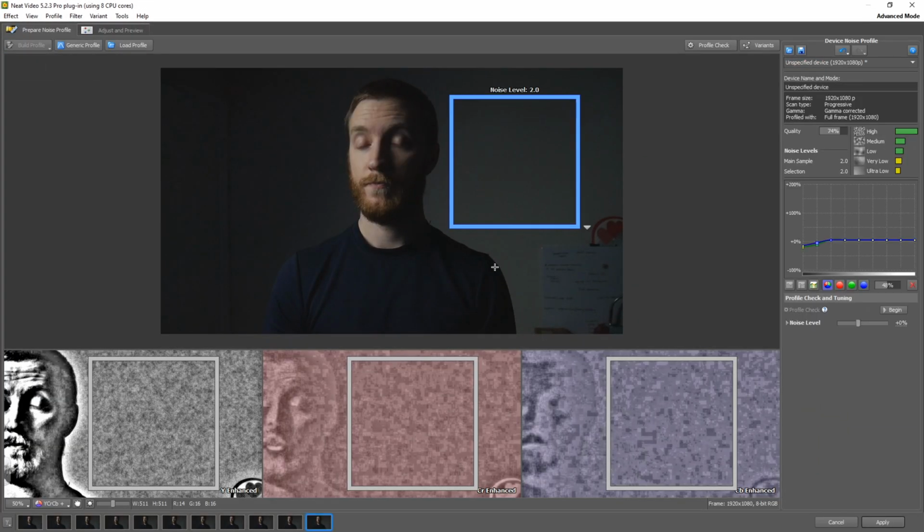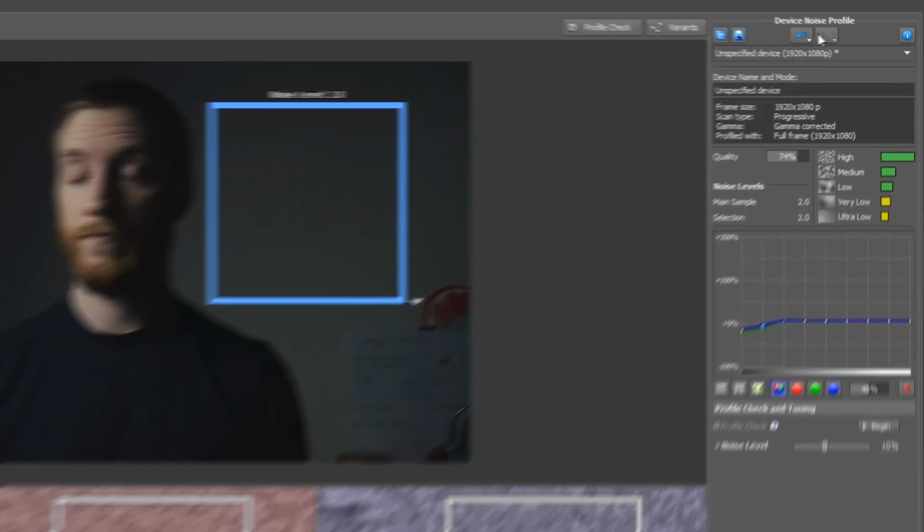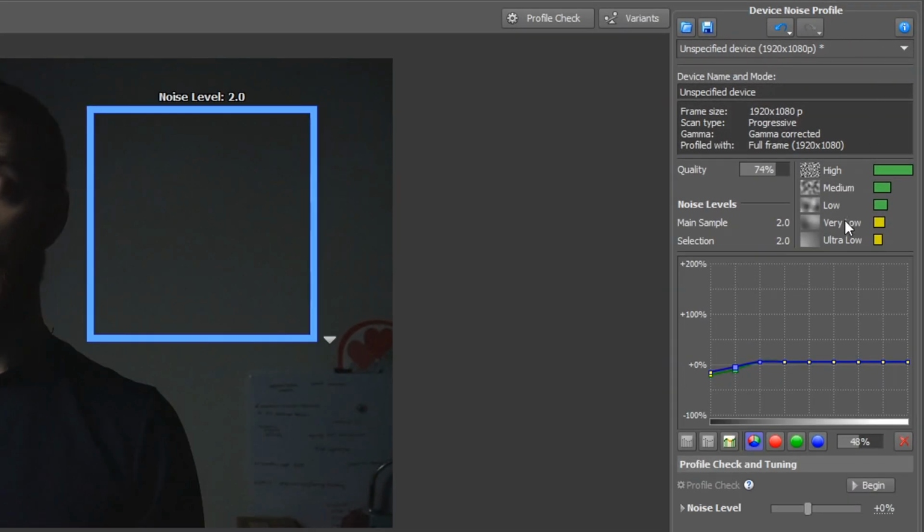You can see that it scanned all the frames and it chose my noisiest one, which gets me a noise level of 2. The higher this noise level is, the worse noise you have. But usually anything above 1 is pretty significant. Once your profile is built, over here on the right side, you'll see your device noise profile, which has a bunch of information about the type of noise that you have on the different color spectrums and luminance levels.